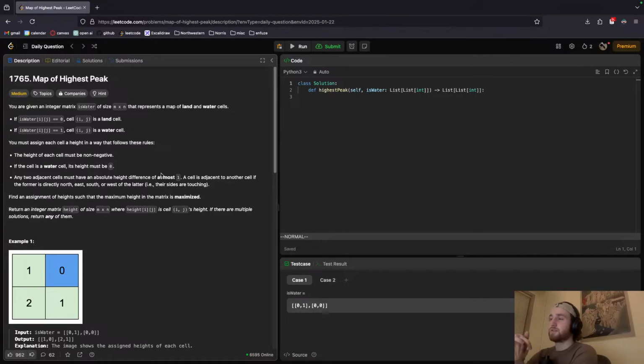Okay. So no diagonals. Find an assignment of heights such that the maximum height in the matrix is maximized. Interesting. Return an integer matrix height of size m by n. Okay.